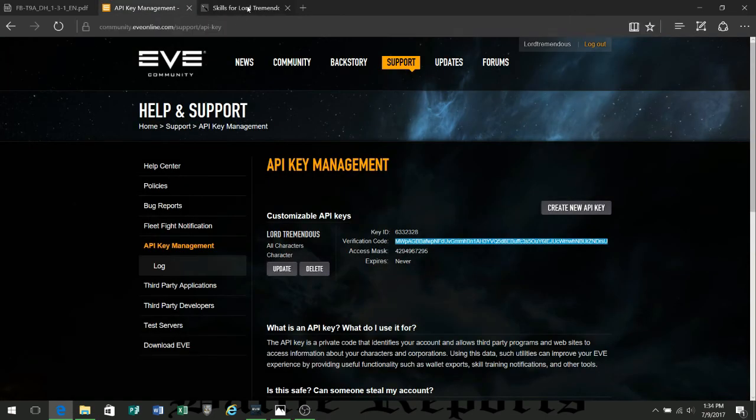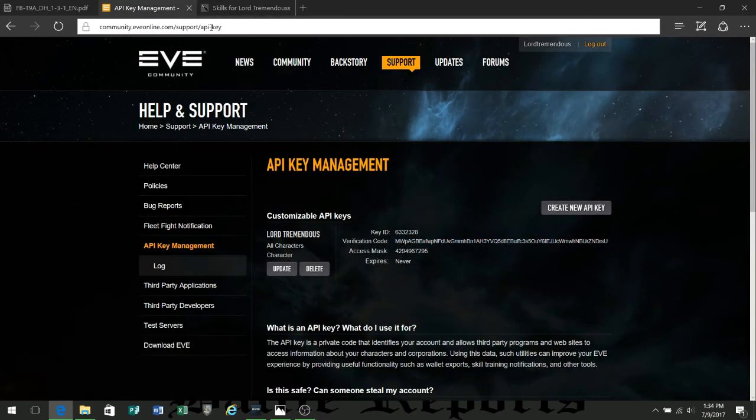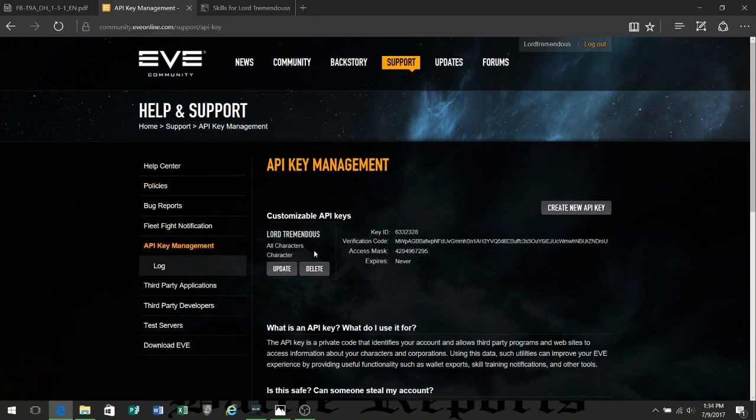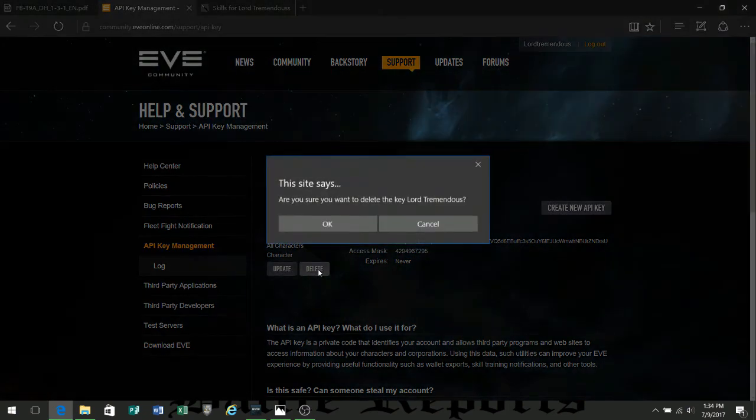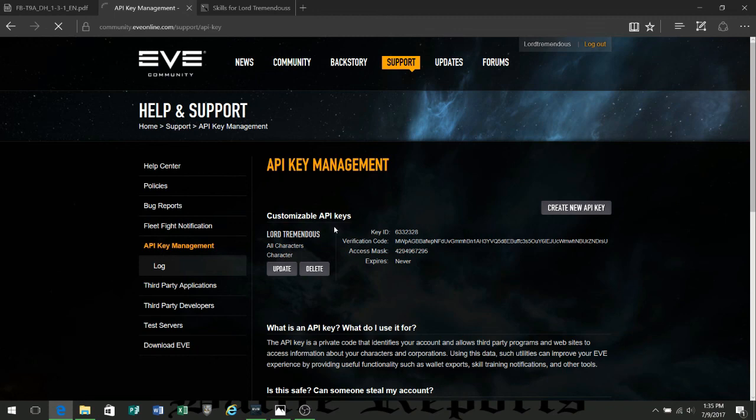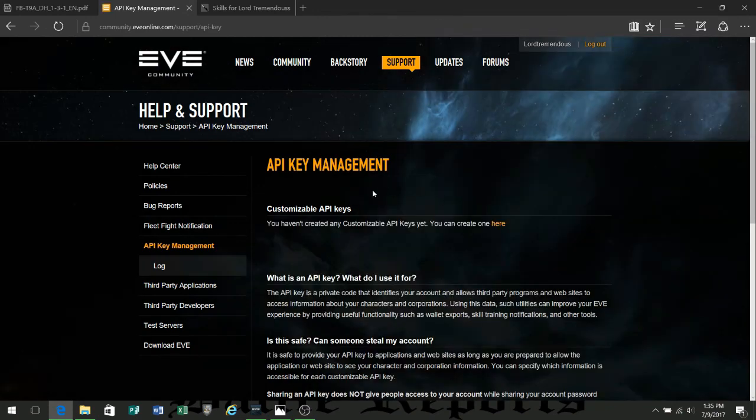But like I said, if you are worried about that kind of stuff, you go back to the screen, and again, it's just right in here, and you see it says update or delete. Boom, delete, and wait for it. Gone. I have no API. That key no longer works. It's gone. They can't use it anymore. So it's that easy. It's really, really that easy.